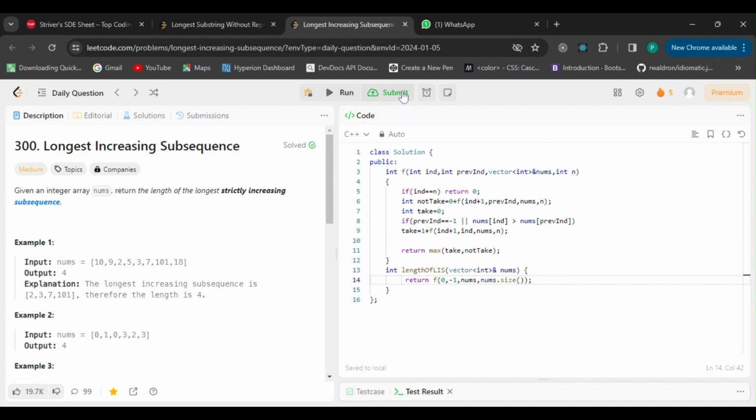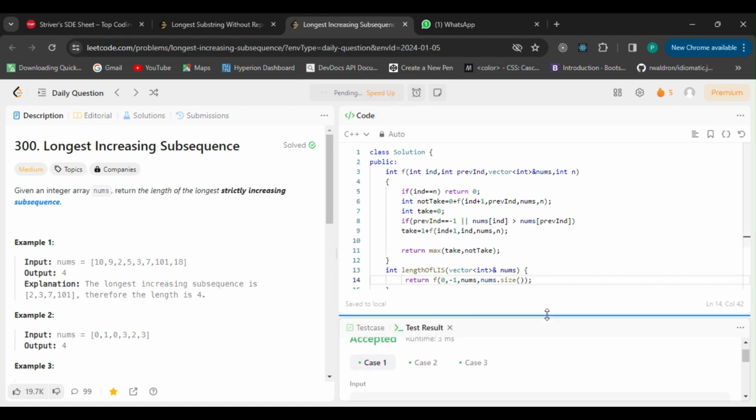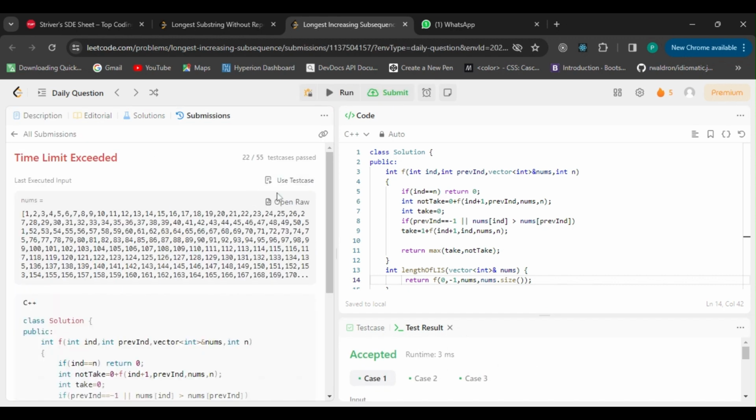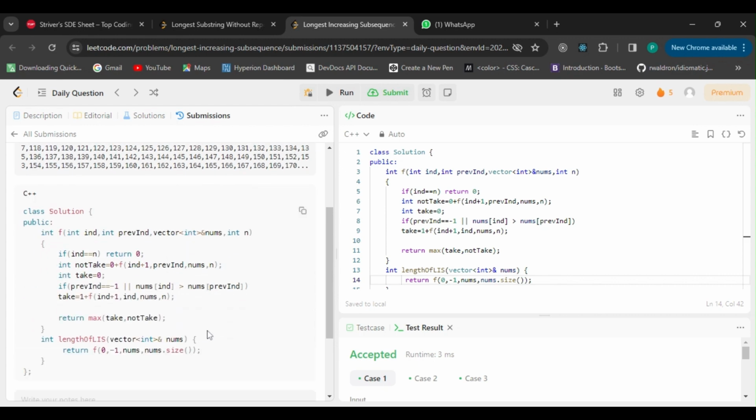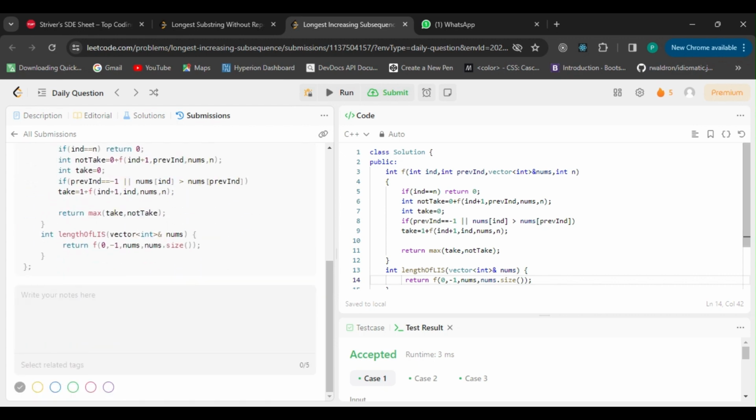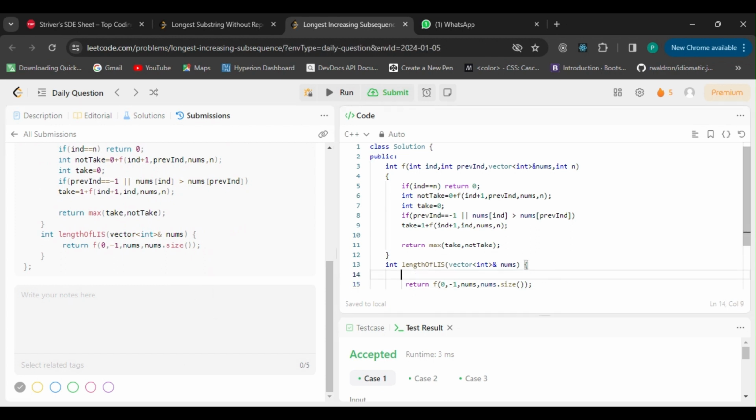But if we submit this code, we will get TLE, because recursion takes much more time than we expect. So, as I said, we got time limit exceeded. So we have to optimize this code using memoization. You need to study memoization before watching this method. I am implementing the memoization method here.